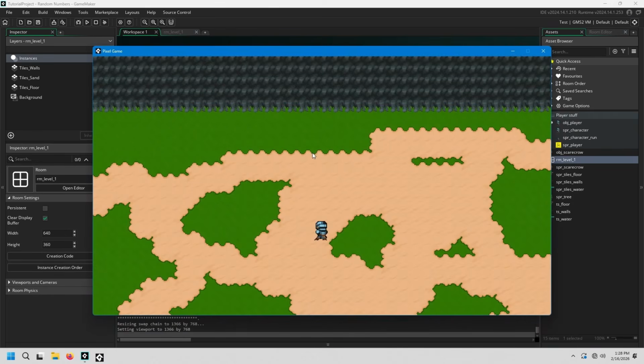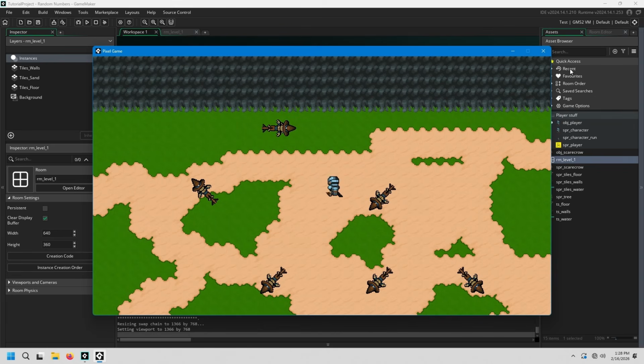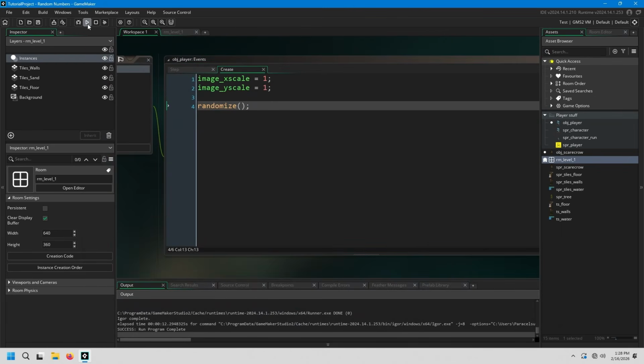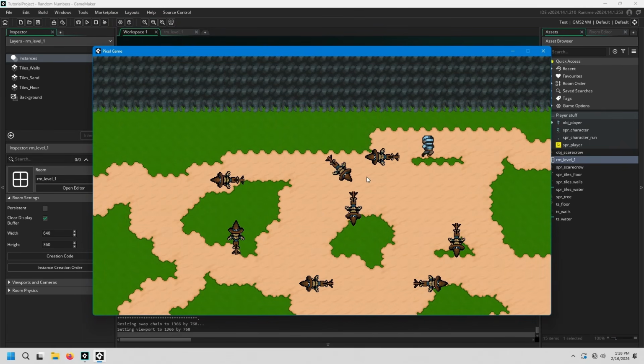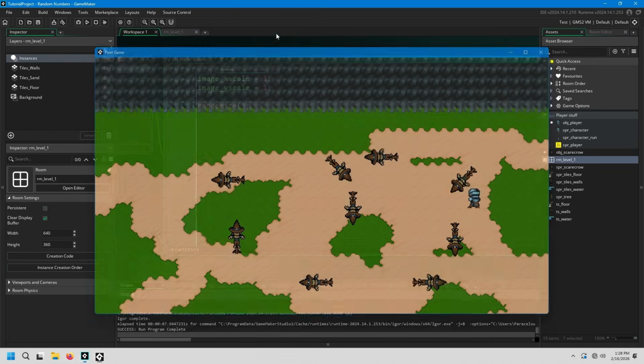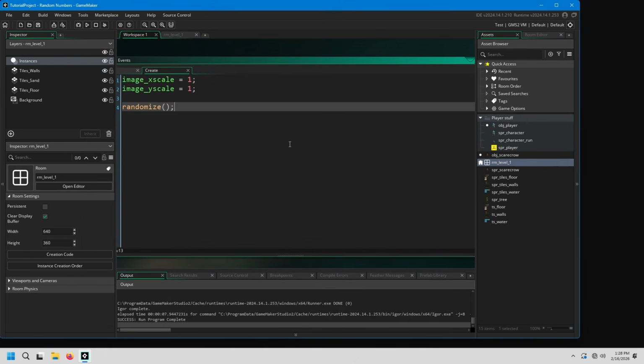So if I call randomize in the create event or in the room start event or in the game start event, or just generally somewhere where the game is first starting, and if I were to generate a bunch of scarecrows, we're going to now see that we don't suddenly spawn all these scarecrows facing the same direction in the same sequence every single time we run the game. So that was the point of that little rant.